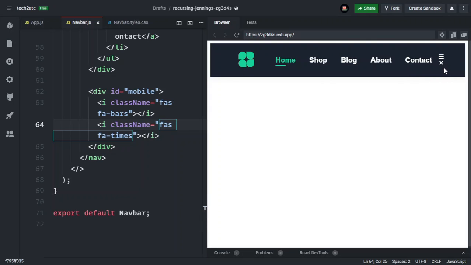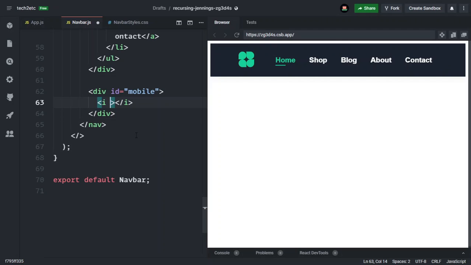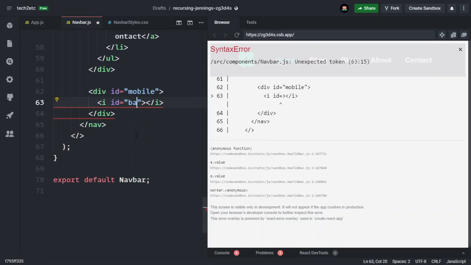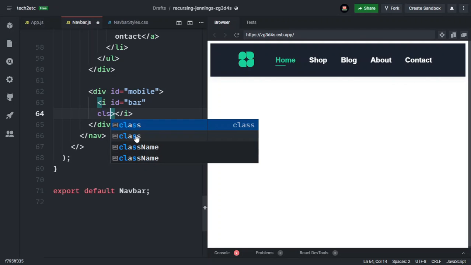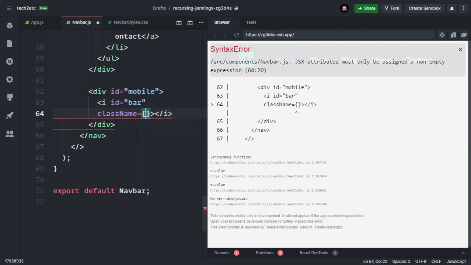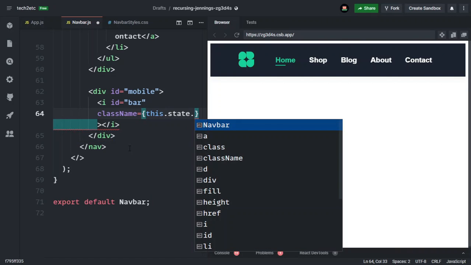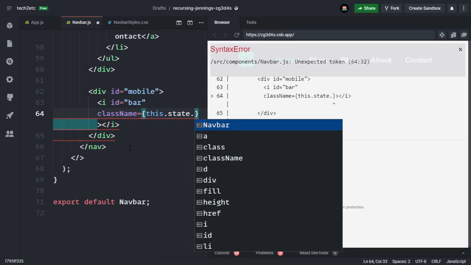So here we have to create a state for these icons. So what I will do is remove these icons, and inside our I tag I will create an ID, and the ID will be bar. Then I will create a class name. Then we have to initialize the state, so type this.state. Then I will add a click event, and the event name will be clicked.